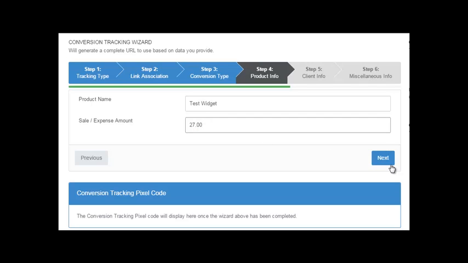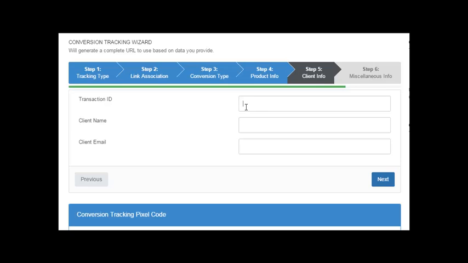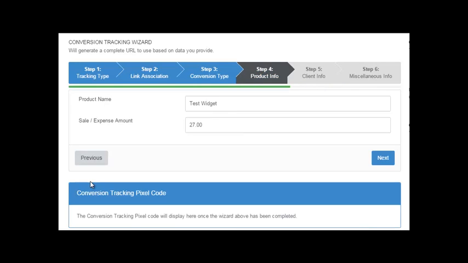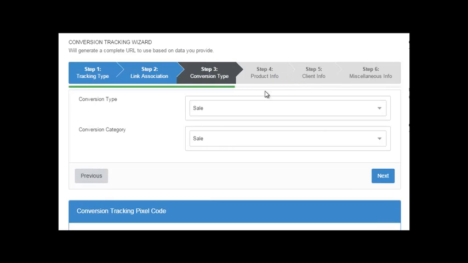Next, client information. If you want to send a transaction ID, client name, client email, and you wrote PHP code and have variables that are being sent to this page after they purchase, you can put those variables in there. If not, leave blank. 99% of the people are going to leave this blank. Miscellaneous info, if you want to send any other miscellaneous info like I mentioned before, you can put those in here. Normally it's going to be blank. Now let's go back. So that was for a sale.